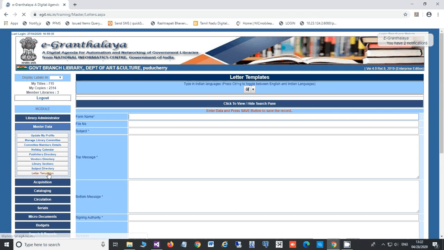Then the letter template, the last form, is the letter template. Basically, while using eGranthalaya 4.0, you can generate many kinds of communications and letters using this software. Like if you want to purchase books using the books acquisition module, then you need to generate an approval form, you need to generate an order form. So all these forms should be entered properly here in the eGranthalaya master data.